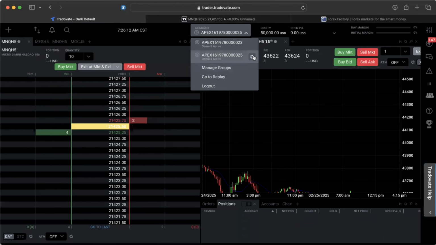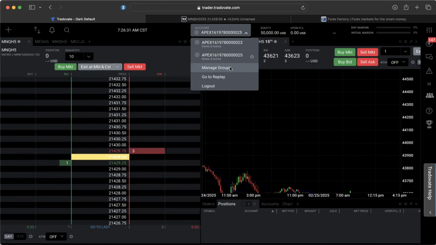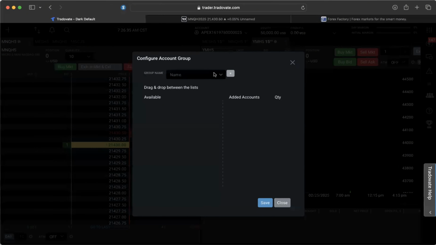Let me do this here. So how to add, say, multiple accounts here. So if I wanted to say add both of these accounts into one, say, central trading log, or being able to trade them at the same time. So they call that, I guess, copy trading, when it comes to trading more than one account. Simple, simple resolution here. You just click manage groups and this window will pop up.